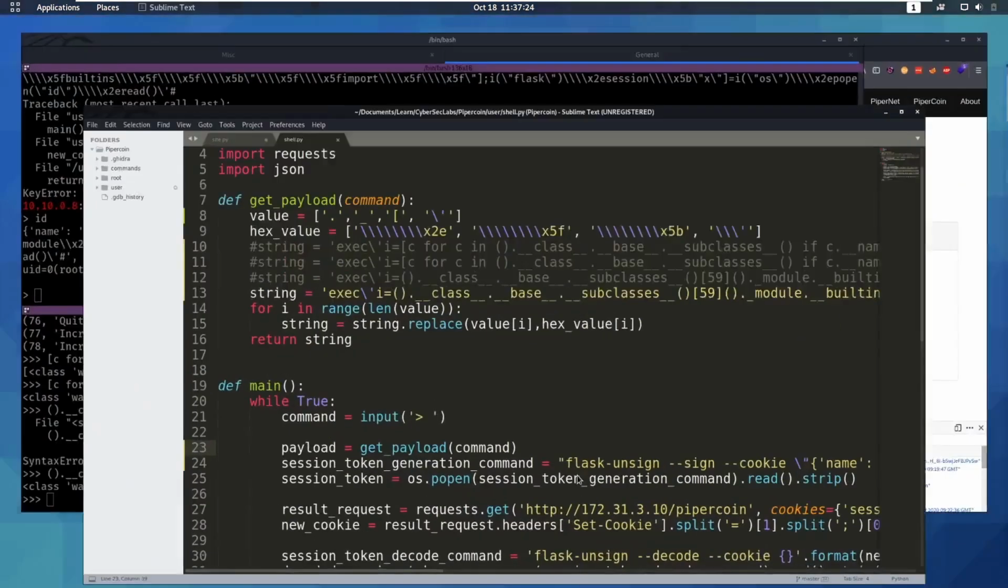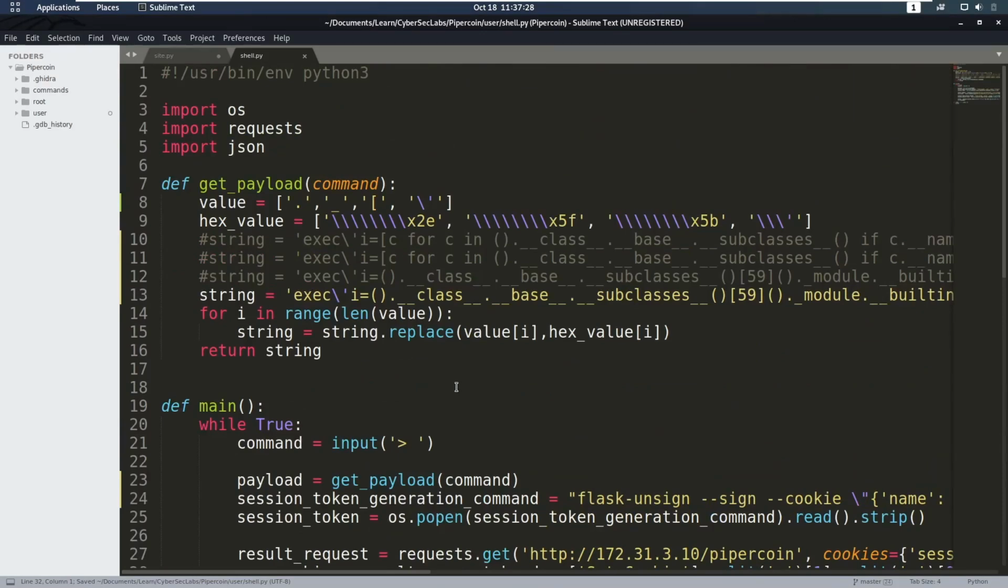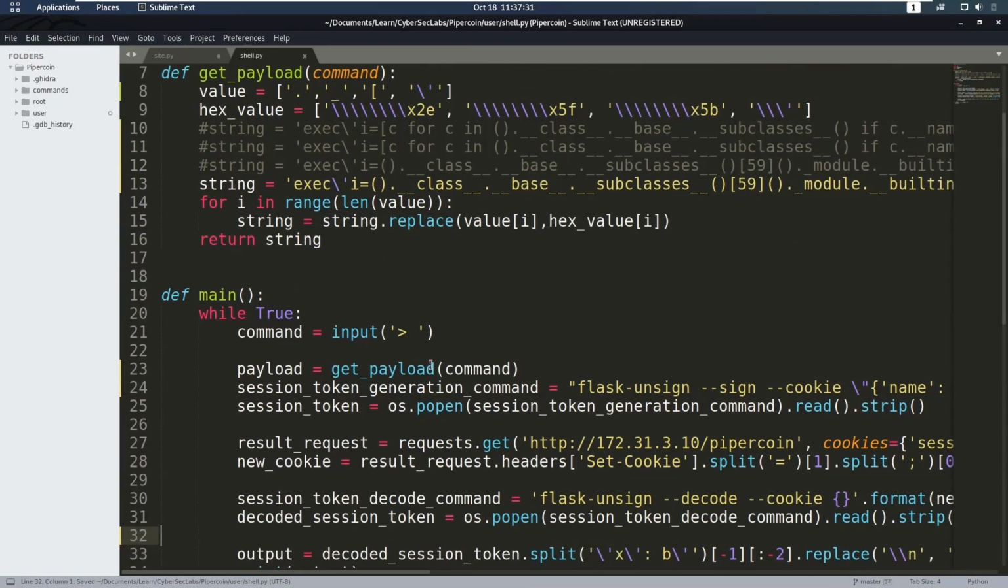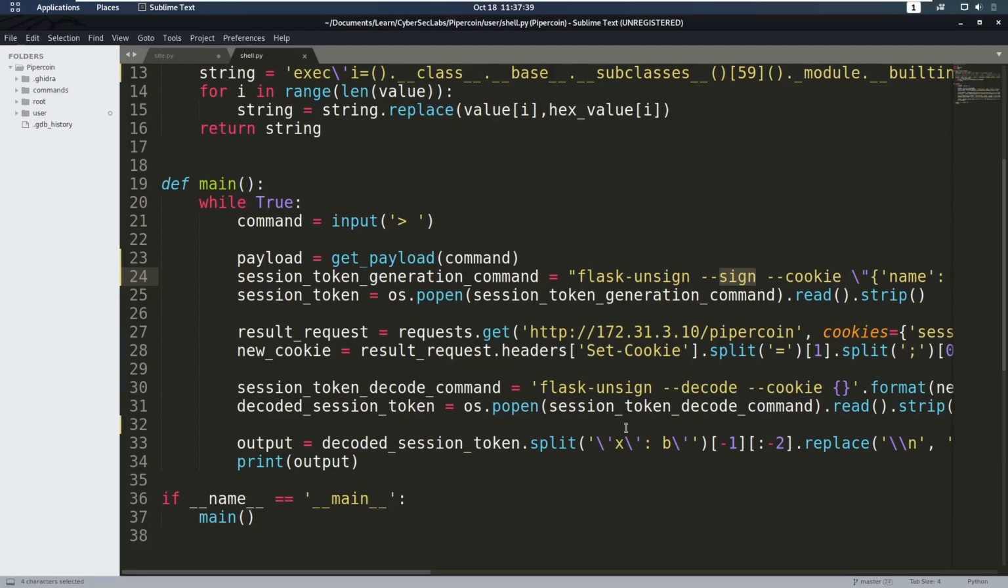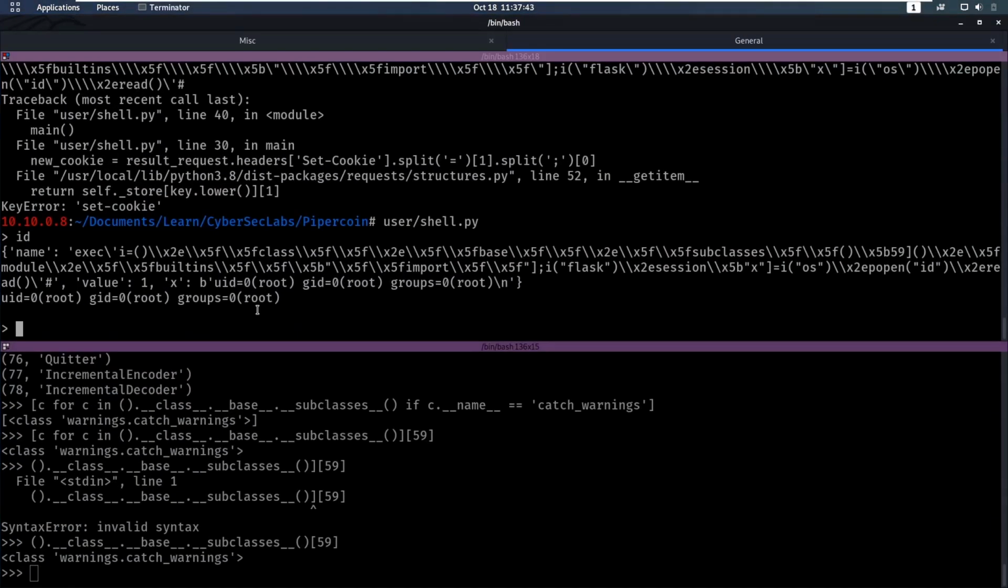So now we have code execution on the box. Now this script, we can obviously also do manually by printing the payload, unsigning it ourselves, signing it ourselves, and then going to the web page and decoding it. This script just makes it easier for me to run commands, because this is a nice little web shell or whatever you want to call it. So now we have code execution on this box, and it seems like we are already root.